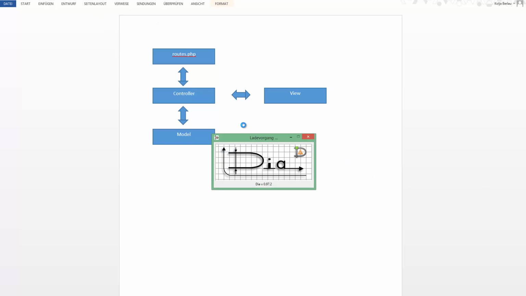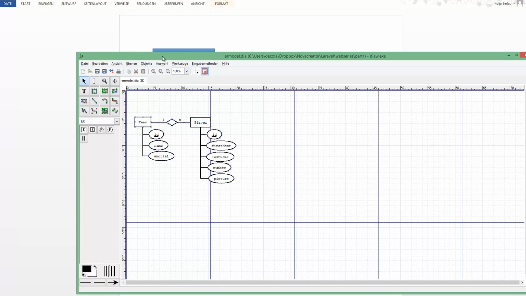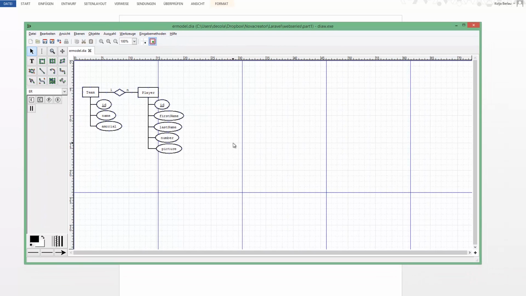Got it. So I'm using Deer. It's a really cool program. And here you have an entity relationship model. It's pretty easy. We want to implement a soccer game. And the soccer game has multiple teams with ID, name, and more. And each team has multiple players, which is this annotation. So team has n players, but player has one team. That's the annotation of the entity relationship model.